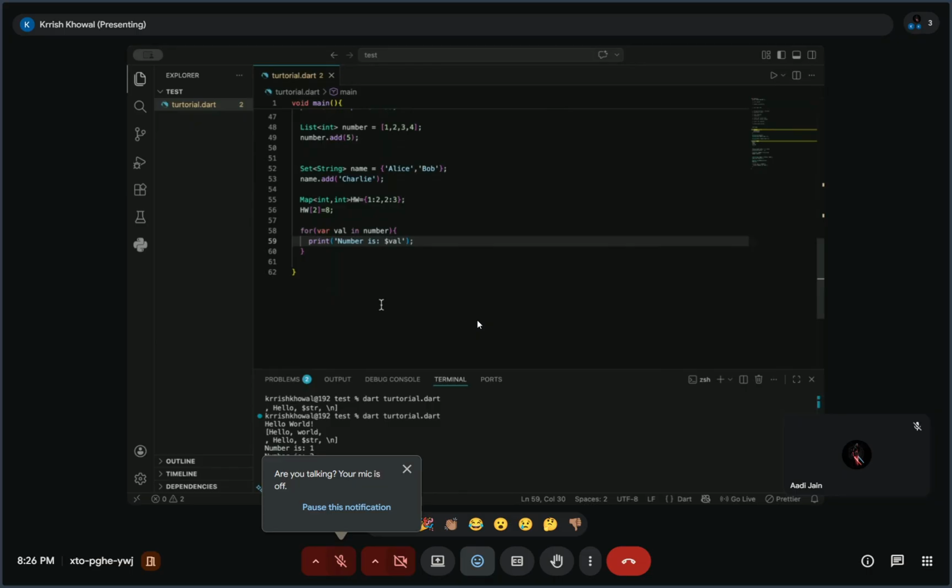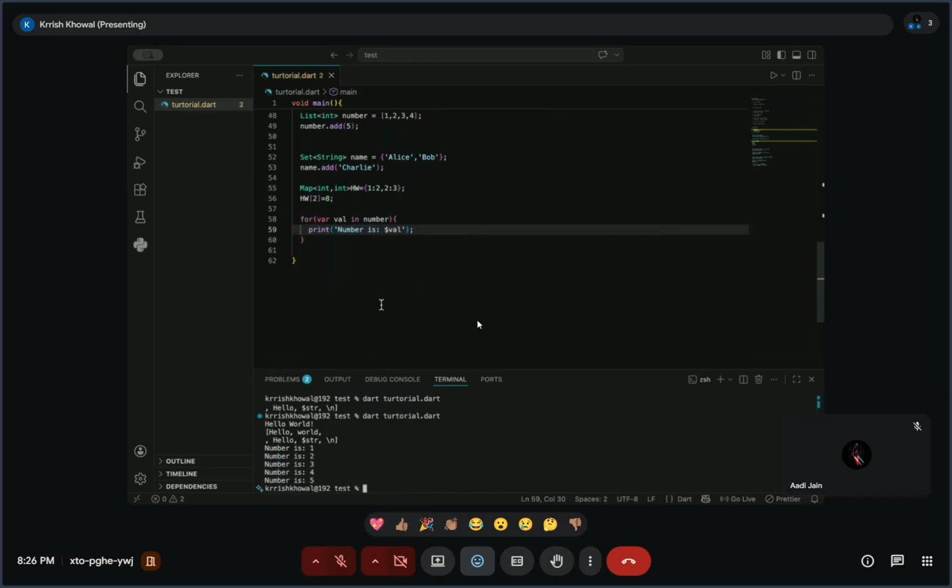You can also use for indexed loops and forEach. And a few functions that we need to know about these collections, which are very important, are map, spread operators, and also using if inside these. I'll go over them one by one.